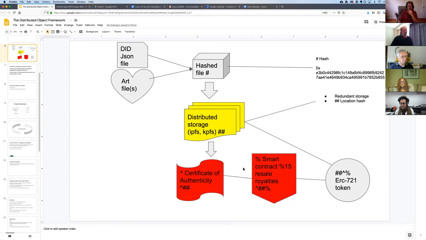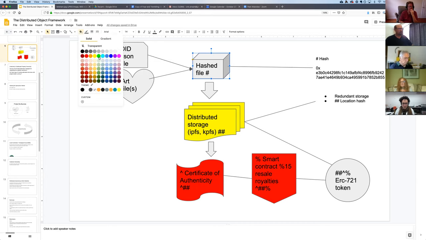Gary, you feel me? Yeah, I'm liking this approach. I like the way you're breaking it down into locations. I like the feel of the smart contract existing between the art and the certificate of authenticity.